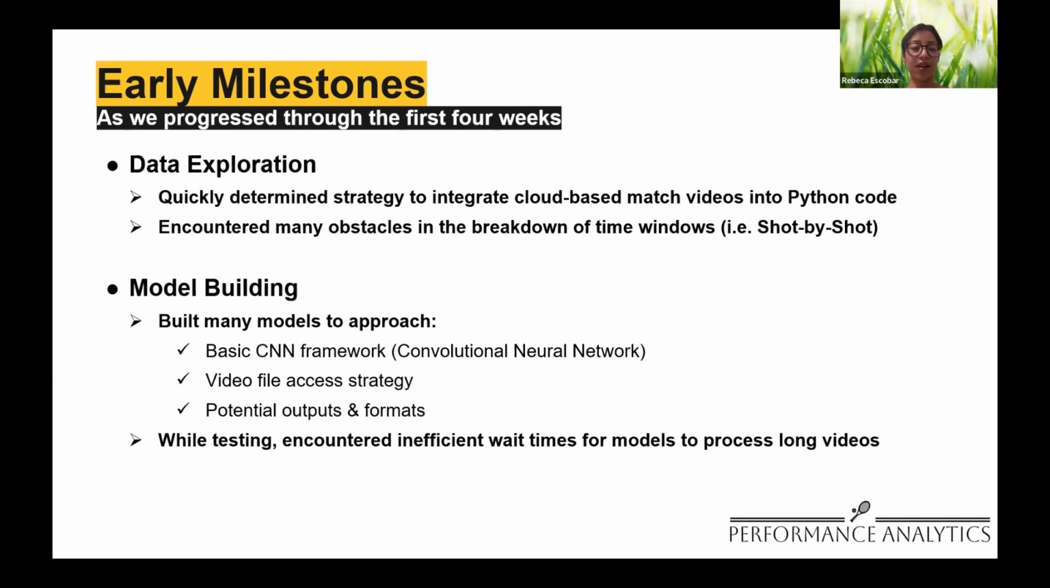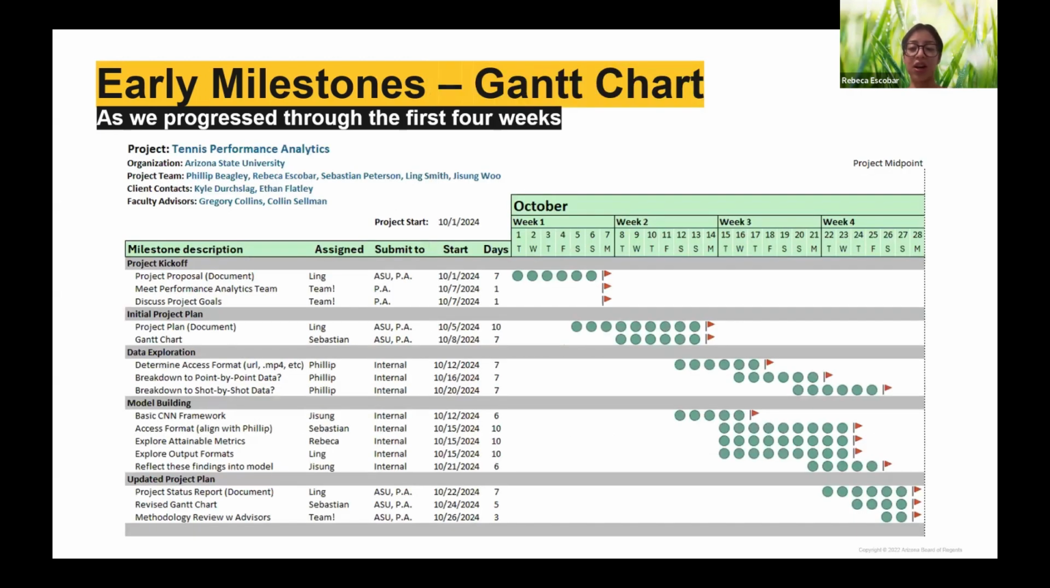And then we get into our Gantt chart, which is a visual representation of our timeline and the milestones we achieved, again during the first 4 weeks of our project. Just a quick overview of its structure. Here on the left, we have the different milestones and tasks categorized into different sections, as well as who it was assigned to. Up across the top, we have a timeline of the month of October broken down into weeks and days. Each task is represented by a green bar indicating the duration of each task, and then the red flag represents when that task was completed.